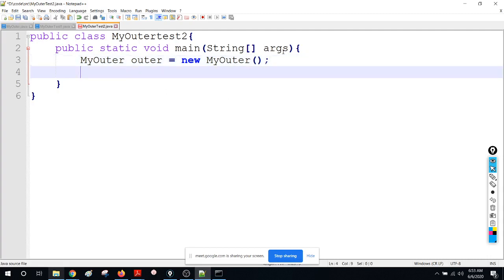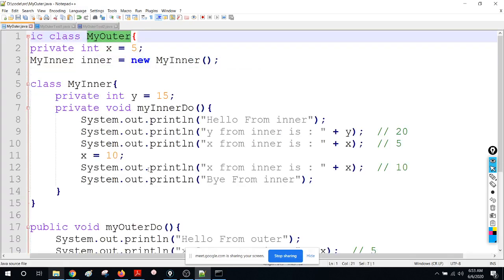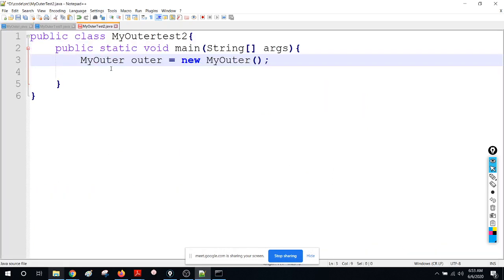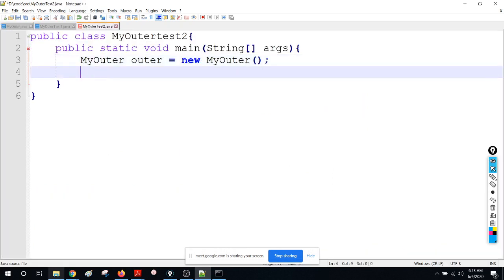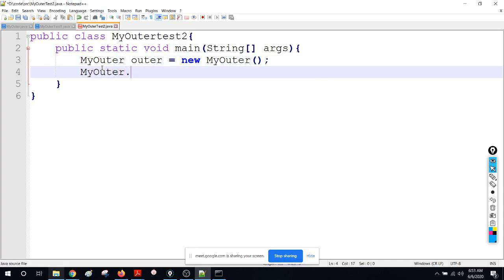Then using the outer class I am going to create the inner class. Now remember, I can't just call it MyInner like this. What I have to call it is MyOuter.MyInner. So that is how you have to name it, right? Then of course you can just give it a name. So that is how you refer to it. I will just call it inner equal, right?